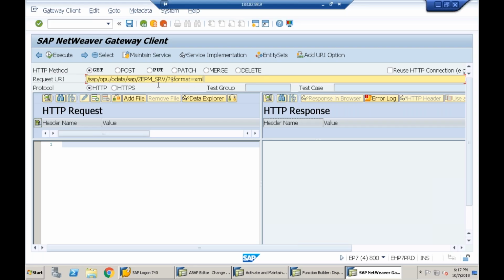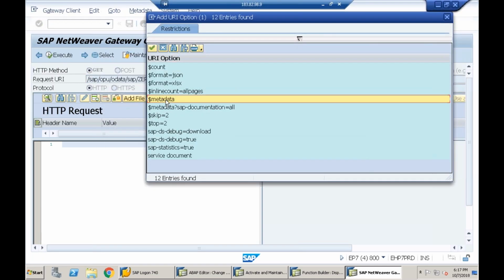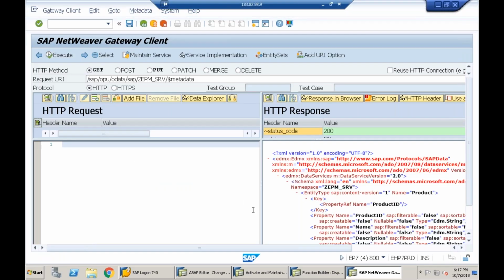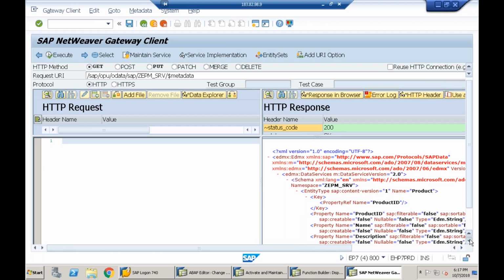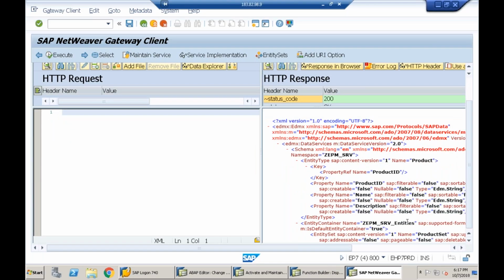So this is my service URL. We have to use a query option called $metadata, or we call it the OData capability. So I'll choose $metadata. When I click on execute, it is going to display the information related to your service. As part of this information, we understood that we have an entity set. What is the entity set name here?